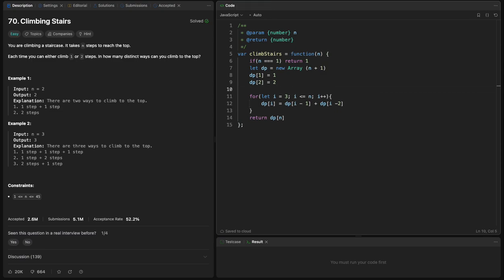But what is dynamic programming? This is the thing that we want to talk about. Dynamic programming is a powerful problem-solving technique used in computer science and mathematics to solve problems by breaking them down into smaller subproblems and storing the results of these subproblems to avoid redundant calculation.